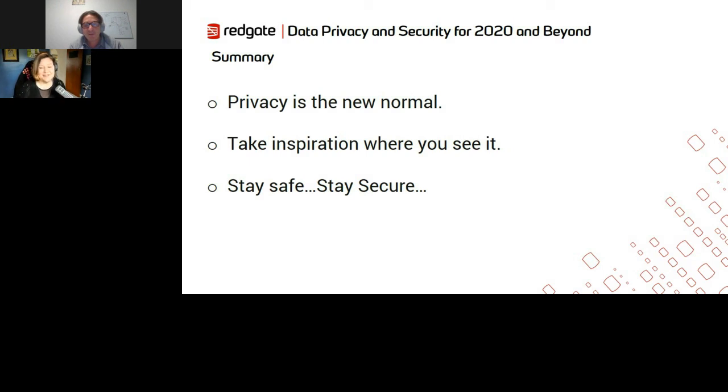So the first question is, how do you mask the data? Do you do dynamic masking or static masking? Is it encrypted with an algorithm?